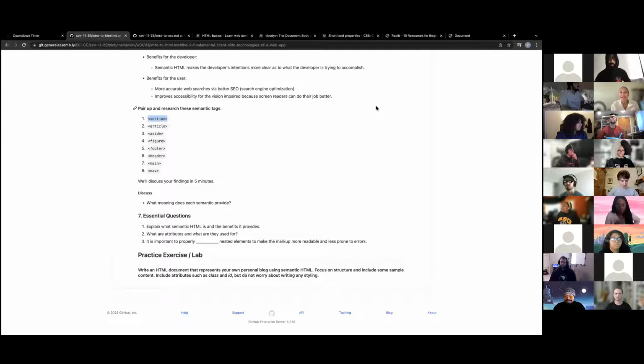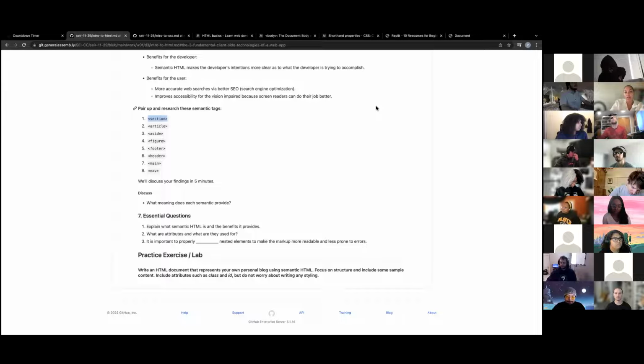So basically, a section tag is a sectioned element within the web page, but the article tag is a standalone element. It's not a portion of something. Wonderful. All right, how about main?